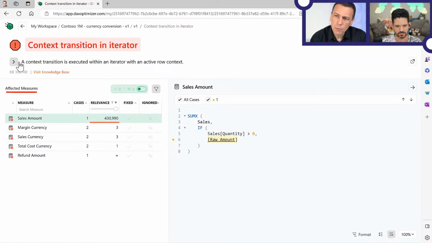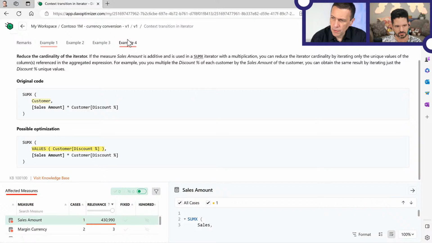The classic example, I think, is this one. If you have MAX, you have to iterate customer by customer. But imagine that you have a SUMX that says for each customer, multiply the sales amount of the customer by the discount of the customer. The discount of the customer is a column in the customer table. Well, you can write the code this way, but you can also write the code this way.